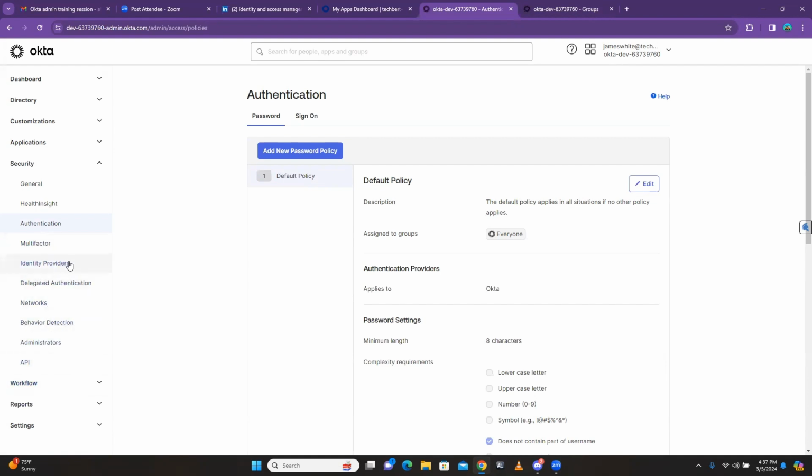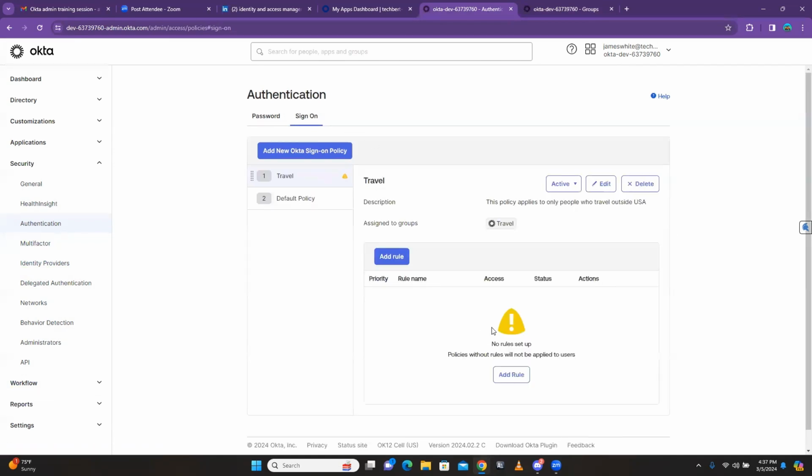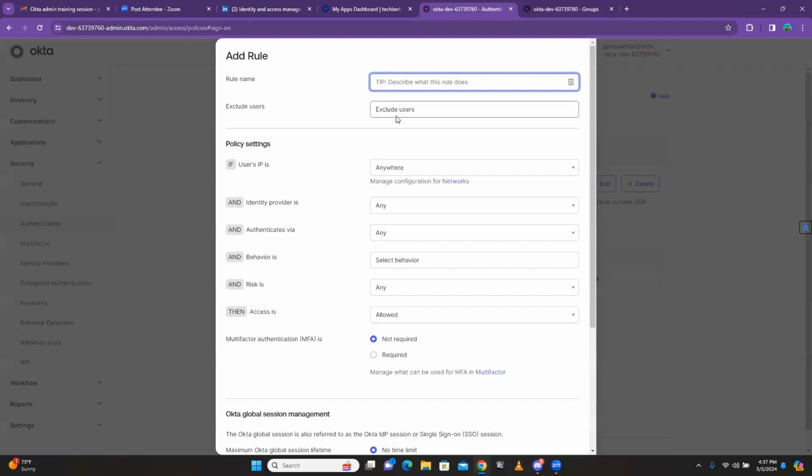Behavior network delegated authentication. Okay, I think it's still the same thing. Yeah, so you have to have the rule. So now we are going to say that this is going to be the travel rule. So let's say if the user IP address, right?